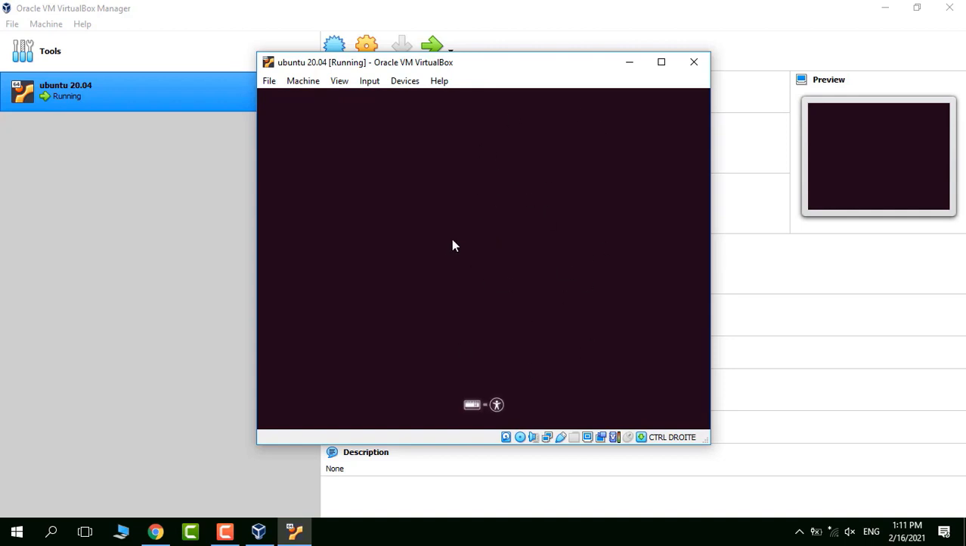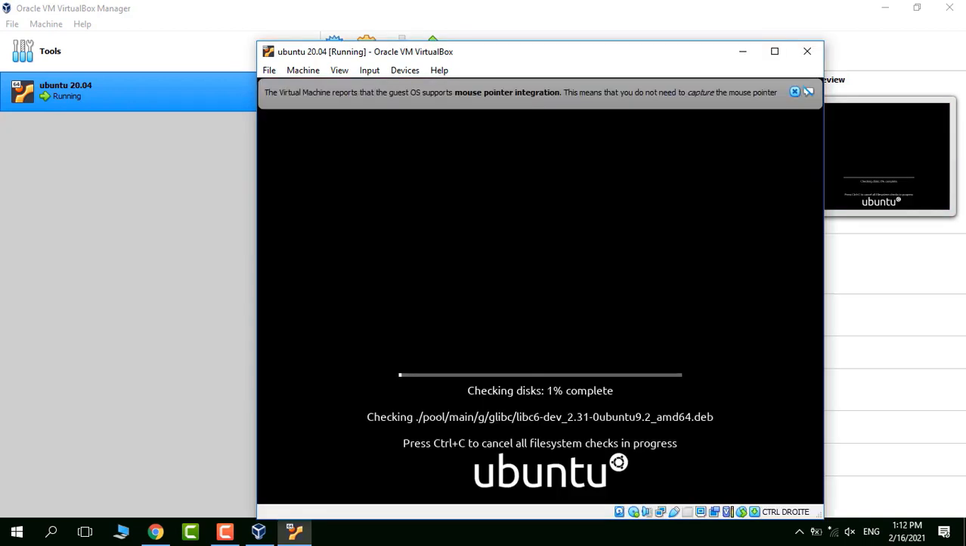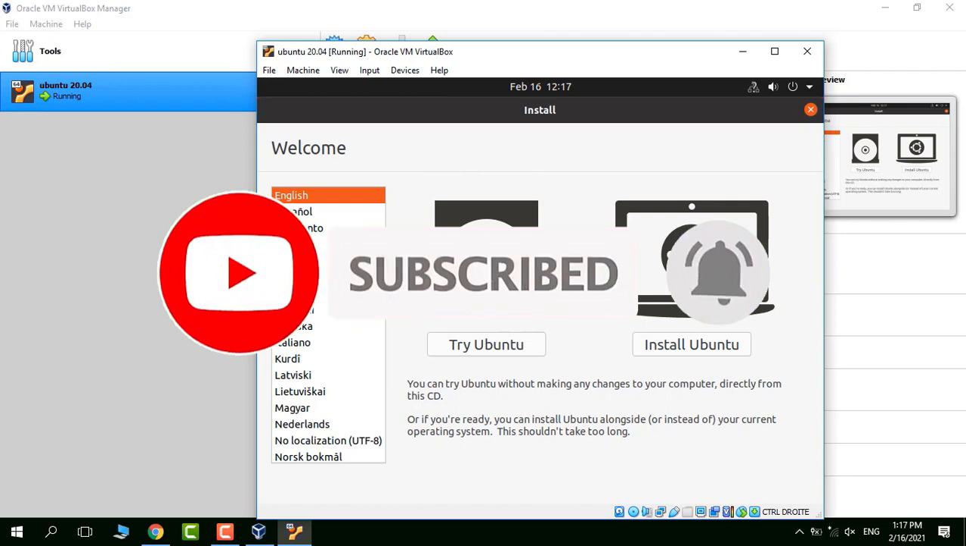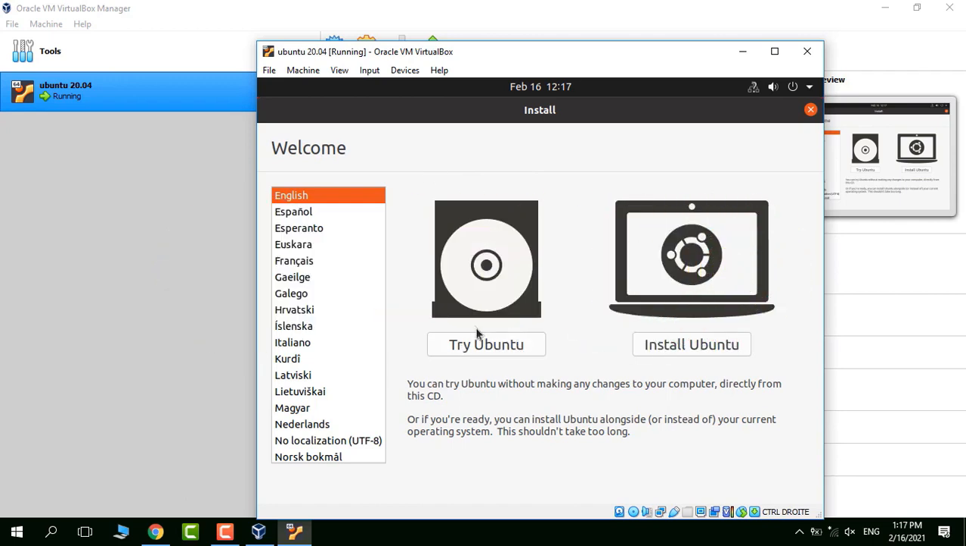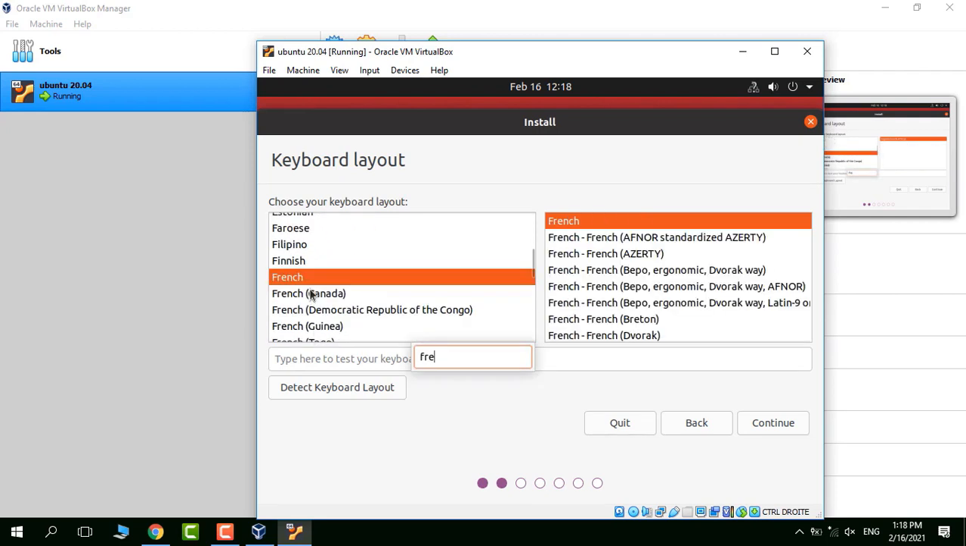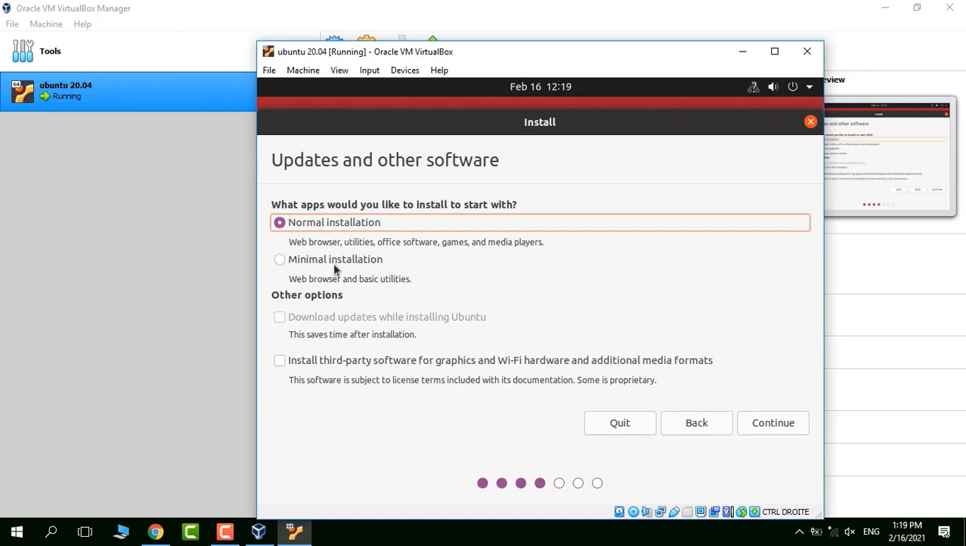So now Ubuntu is starting and it's performing a disk check. Now we are in the Ubuntu installer and you can try it first if you're not sure to install it. So choose your language, choose your keyboard layout, mine is French, and click continue. Now you can choose a normal or a minimal installation. I'm gonna stick with the normal. And I'm gonna tick the option for third-party software and click continue.